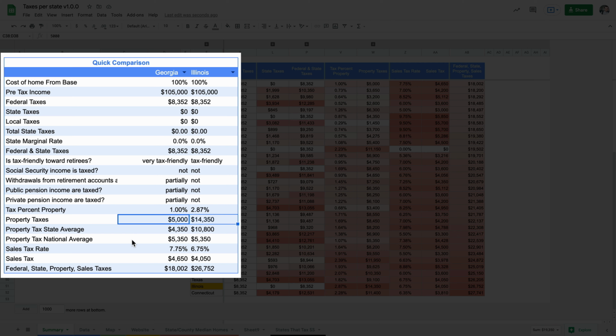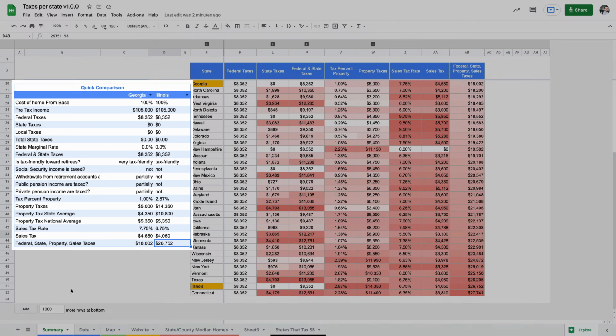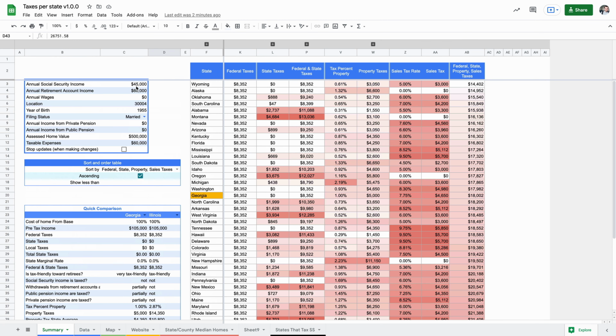And then again, some of this average stuff doesn't really matter, but I just left it in here. State taxes, it's a little bit more in Georgia, but comparatively you're paying about $600 more in sales tax. And then combined tax is about $18,000 compared to almost $27,000 in Illinois. So all that information is derived from here.